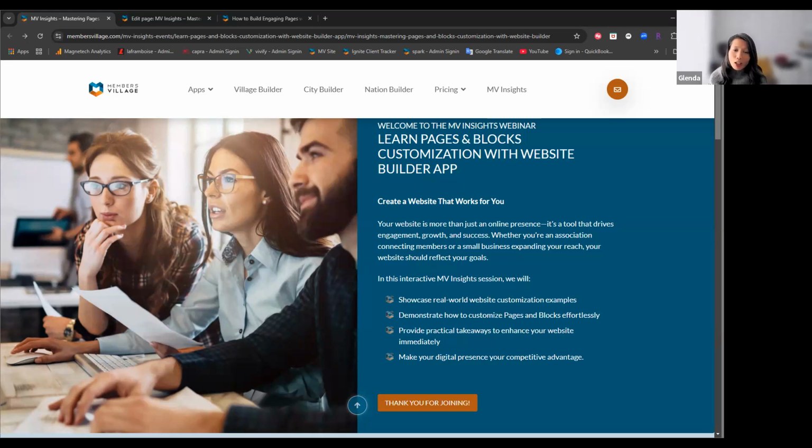Your website is more than your online presence. It's a tool that drives engagement, growth, and success. And whether you're a small business owner or an association leader, we want you to be able to maximize your time and spend less time worrying about what the costs are for updating your website and focus on the content. So this lets you see real world customization examples. We're going to demonstrate how to customize pages and blocks effortlessly. We're going to provide you with practical takeaways to enhance your website immediately, and we're going to help you make your digital presence become your competitive advantage.